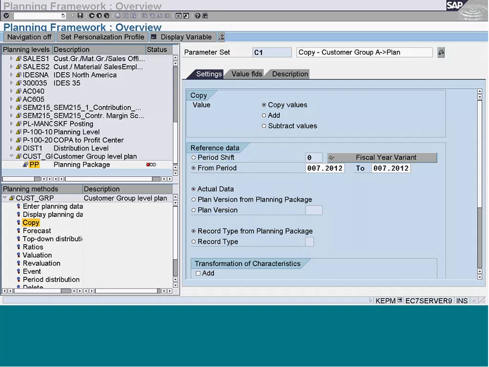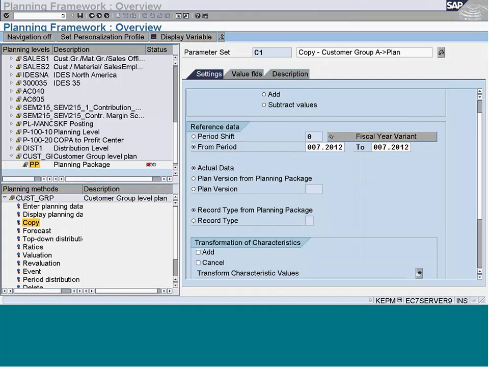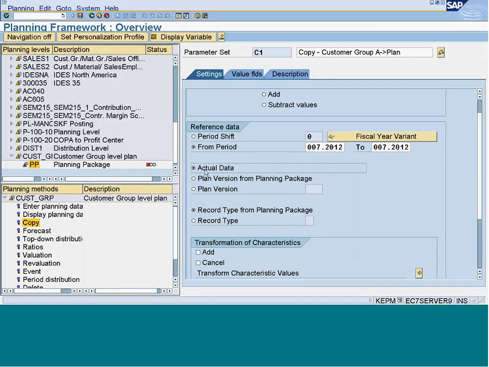And then you have an option here, whether you are copying actuals or plan data. So these two are plan data. But what we are copying right now is actuals. Remember that actuals I was talking about.